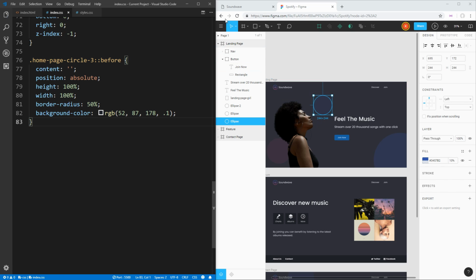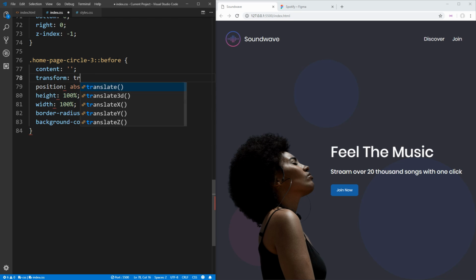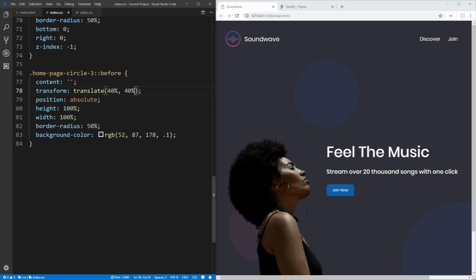So now if we save that and take a look at what we have here, we have our circle, but it's not in the bottom right like we want it to be. We want this to be offset from our page. So what we're going to use is the transform property, and we're going to use what's called translate. And we want to translate that 40% to the right, and again 40% down. And if you save that, you see that our circle is where we want it to be.